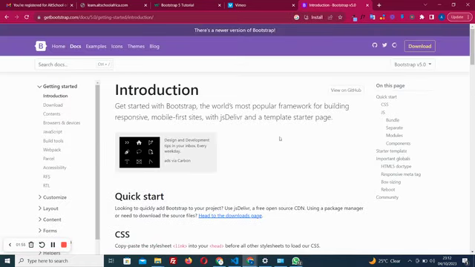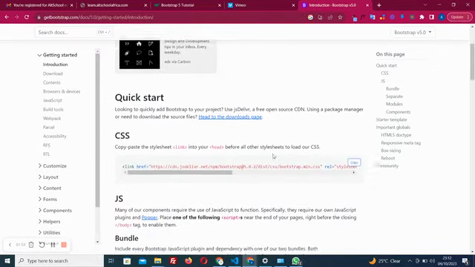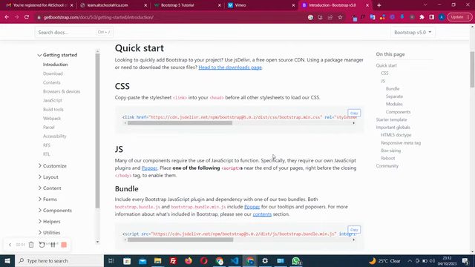Before you start making use of Bootstrap, you need to copy their link. This is their CSS link, and this is their JavaScript link. It depends on whether you are working on a very complicated website. You can make use of the two, or if you only want their CSS styling, you can just copy this. But I'll advise you to copy both, especially if you want to create a nav bar using Bootstrap. This is very important for you.